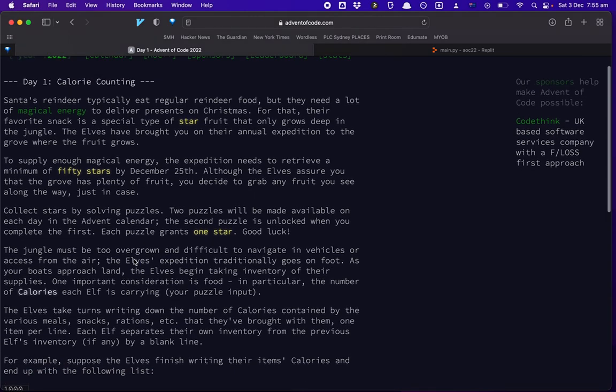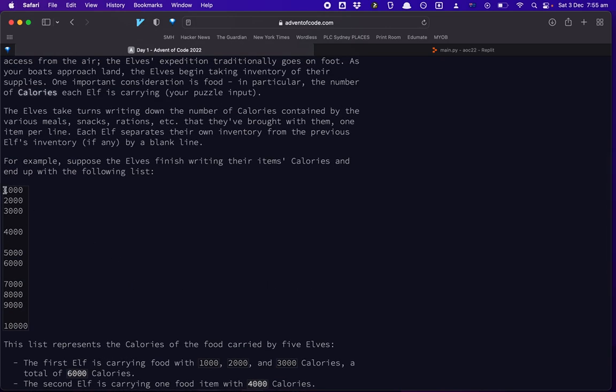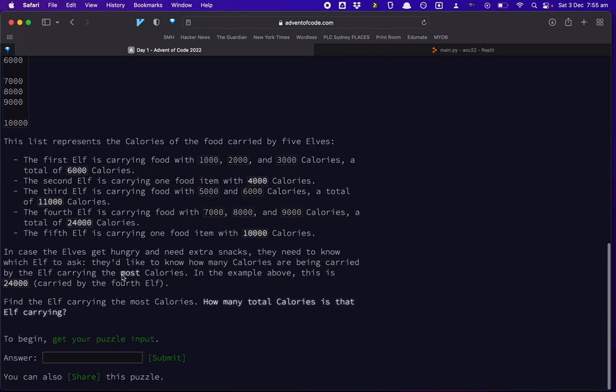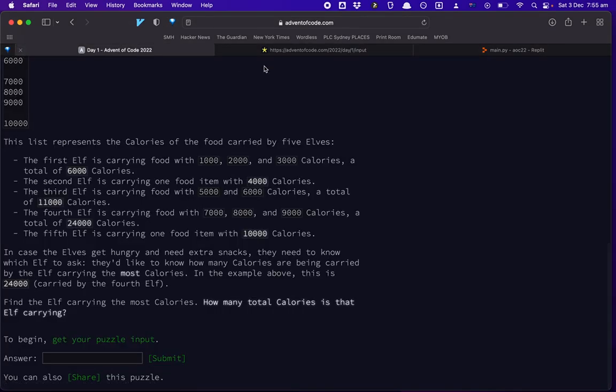Here's the problem. Okay, I'm not going to read through it. We have some test data here. I'm going to copy that test data and we'll make use of it. And the real data, if I click here, it opens a new tab, and there's a lot of data there. So I'm going to be copying all that into a file.